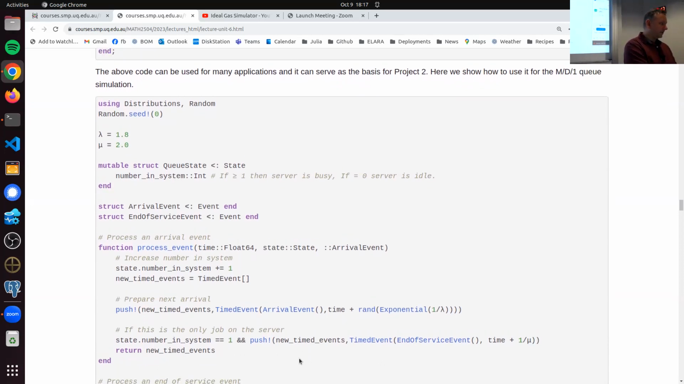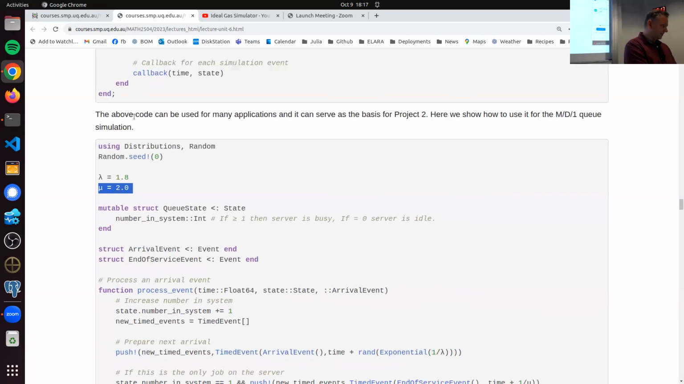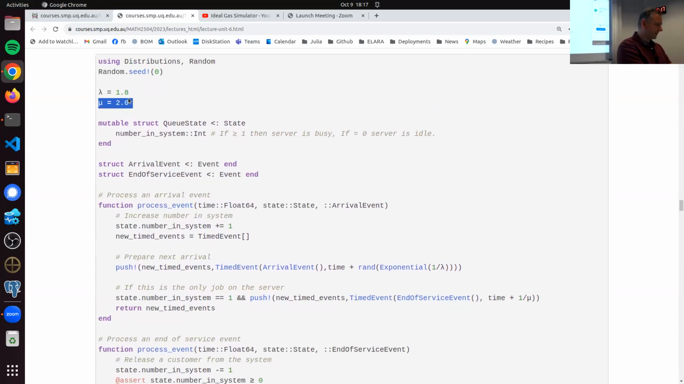So here's how we might use it. We can have one of these MM1 queues or MD1 queues, right? Like before, the service rate is slightly above the arrival rate, so it should be stable. There's a single queue, so the number of people in the queue or in the system is represented by an integer. This is a mutable struct, it's a subtype of state. So that's going to be very important that you have a line of code looking like that with the fields you want inside.